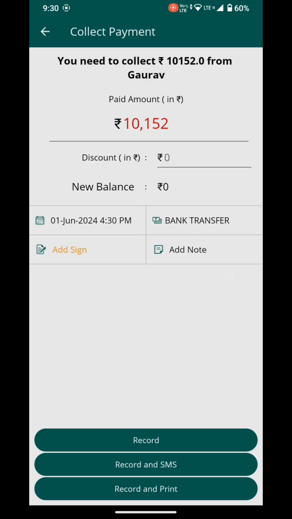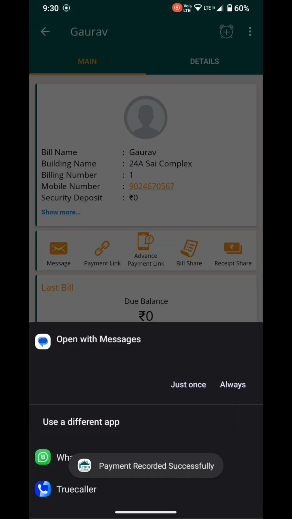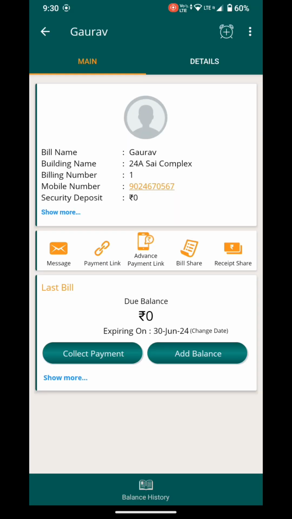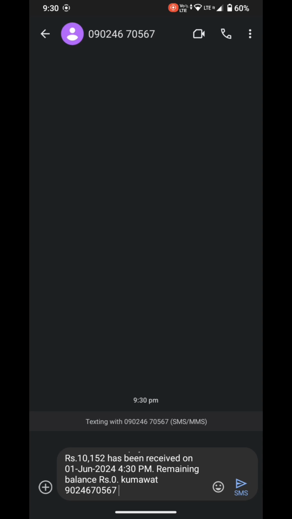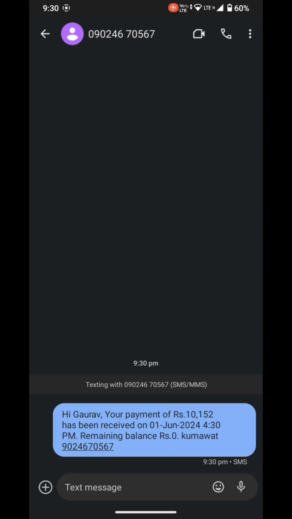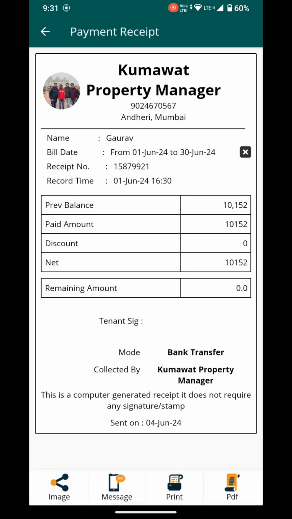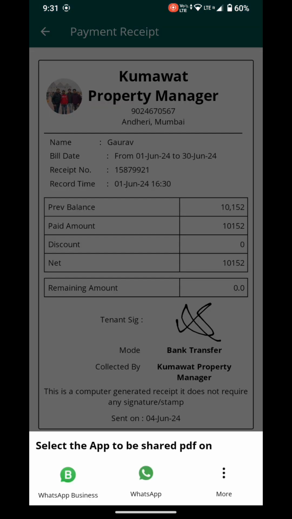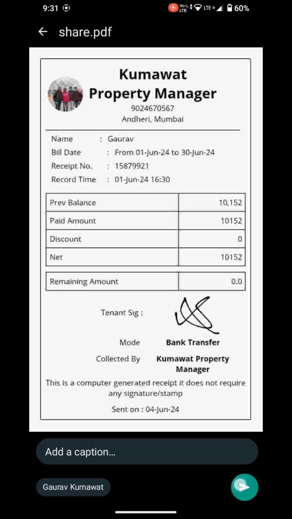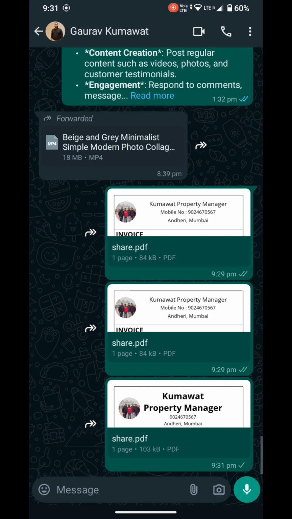After that, let's record it, and we are using this option record and SMS. So click on this record and SMS. You have to give permission once. After that, you can see on a one click the bill has been sent to your customer's account. After that, you can click on receipt share, and even you can send the receipt directly on their WhatsApp as well. Via the same process, you have to just click on the WhatsApp and it will be sent.